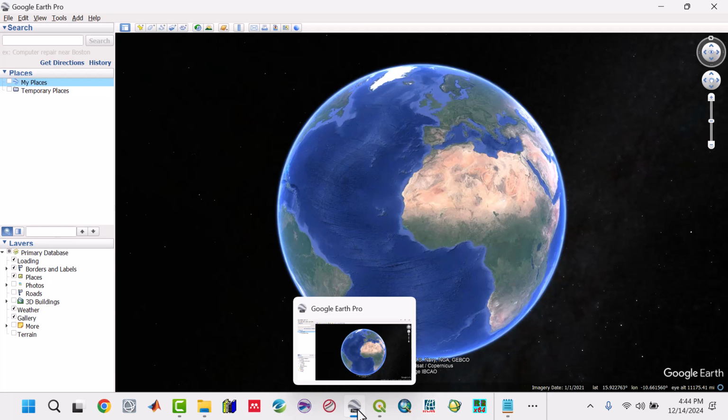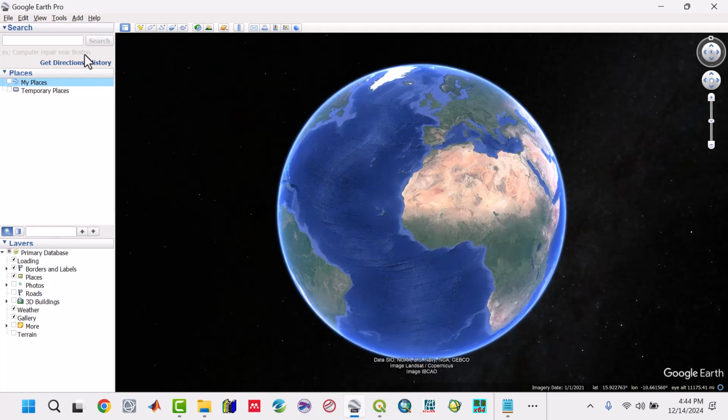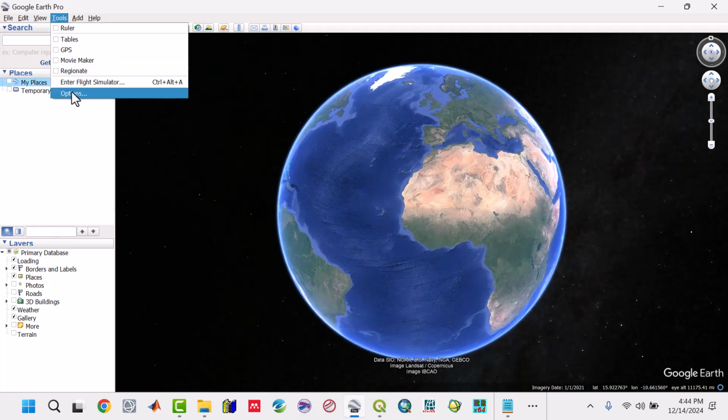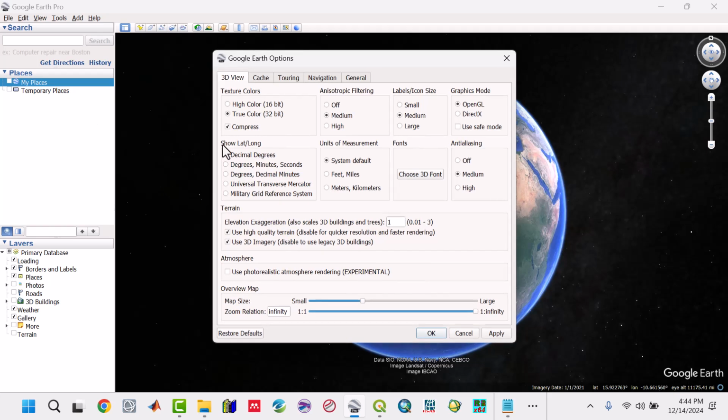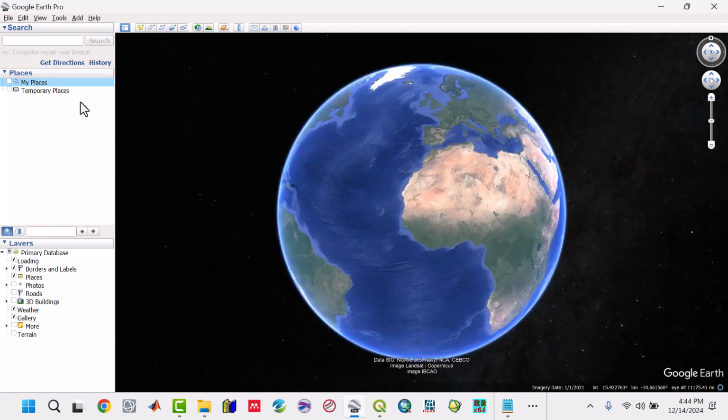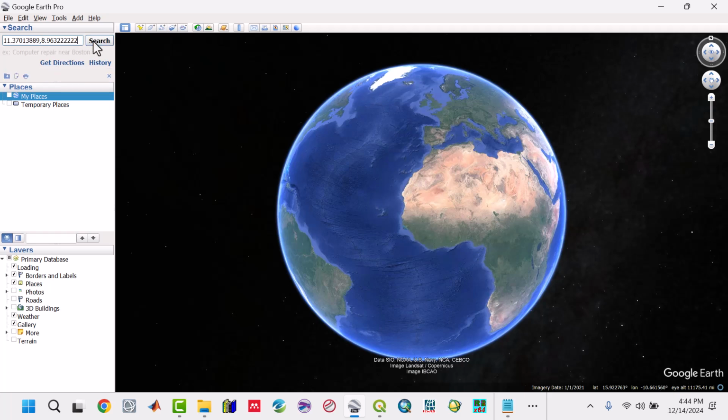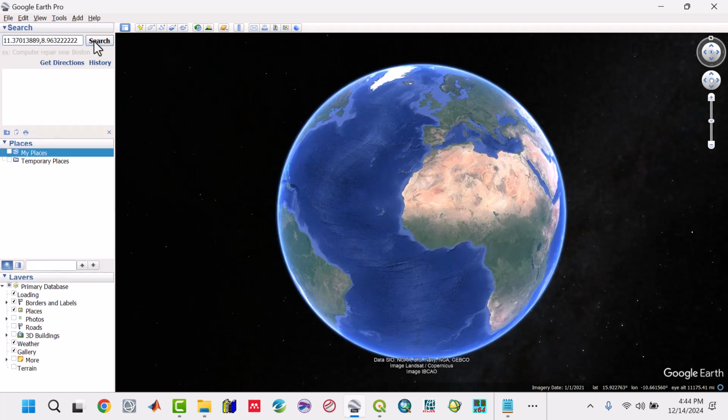Google Earth Pro, and make sure that you go under tools, options, you see show lat long only in degree, decimal degrees. Make sure that you tick this one, then you say apply, okay, then you click here, and then you paste, then you now search for it.